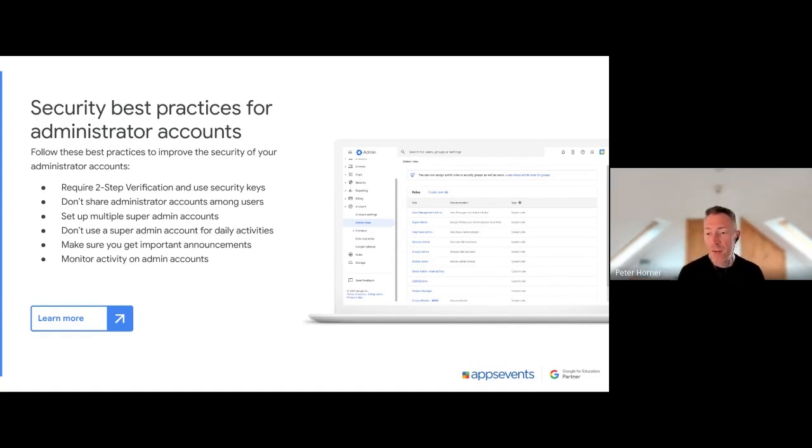Don't use your super admin account for daily activities. Have a separate staff account for your regular school emails and using other apps, and then have a separate admin account which you use to manage the domain, just to keep those two separate and stop any potential issues there.